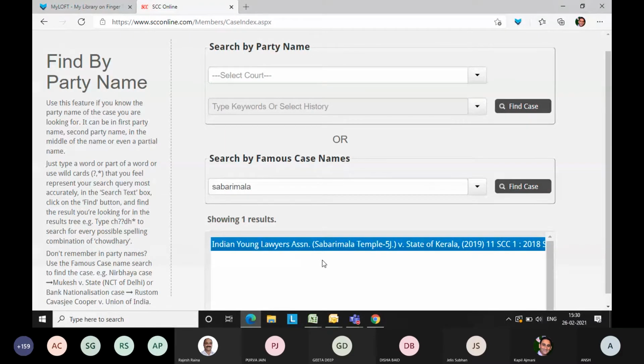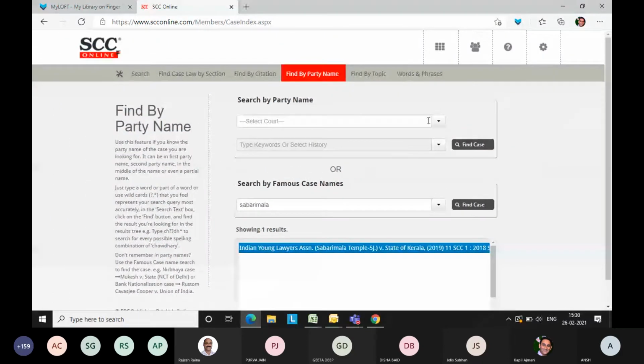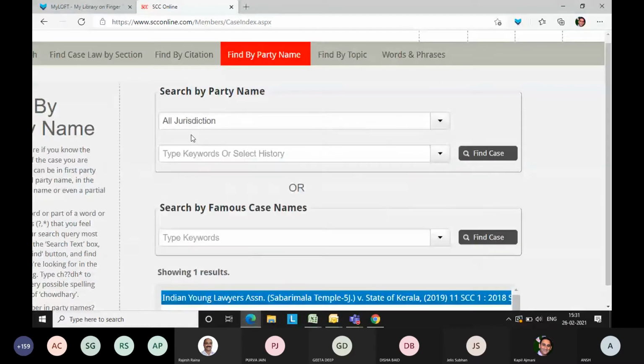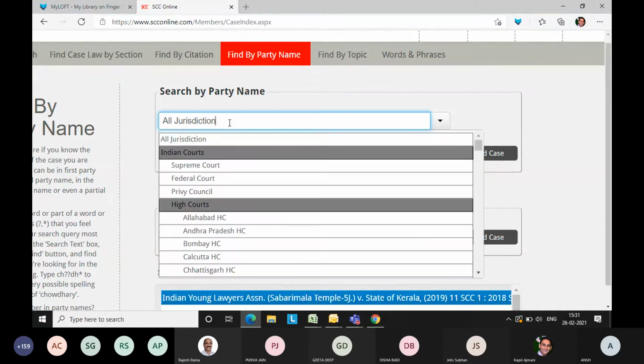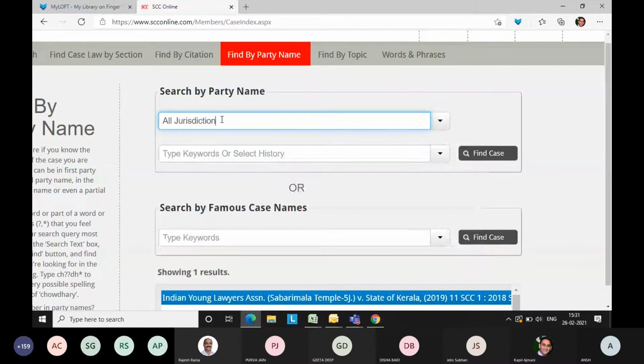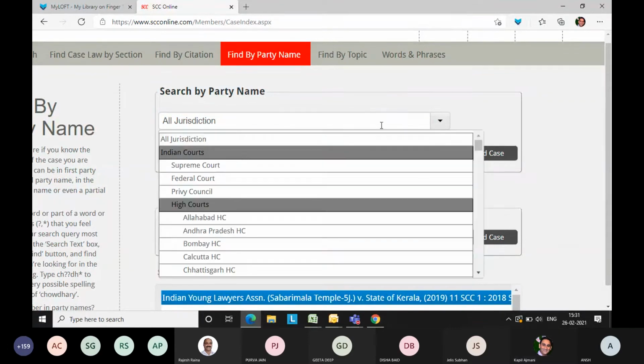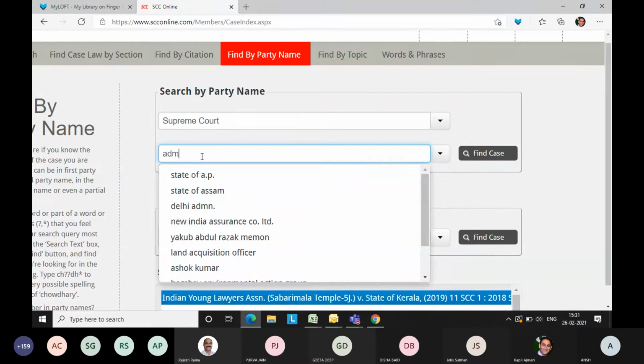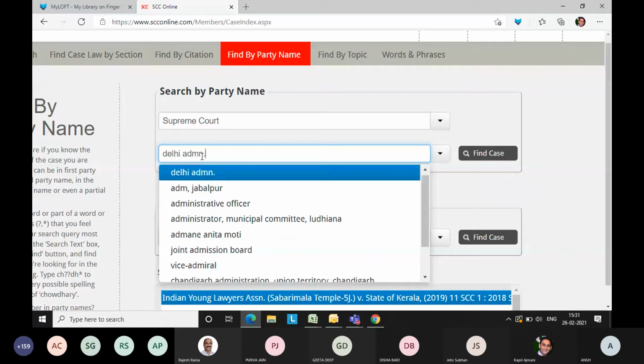That is one aspect. The other one is the traditional one where you have the appellant or respondent in between, or both of them. So first thing first, you need to select the jurisdiction. If you're not sure about the jurisdiction, you can select all jurisdiction. Otherwise, you can go specific, like Supreme Court or a High Court. So let's select Supreme Court over here, and then enter the name of the party. Let's say we talk about ADM Jabalpur versus Shivakant Shukla, and we can go either way.